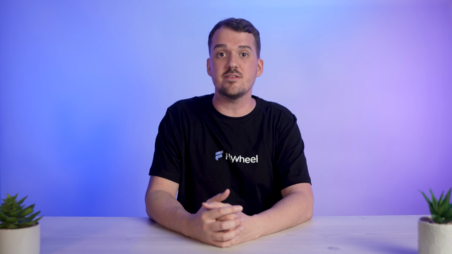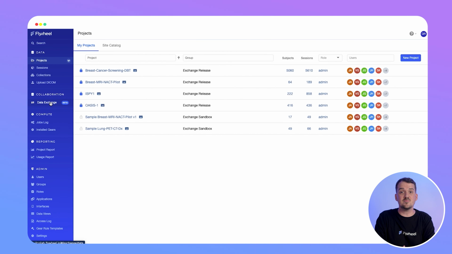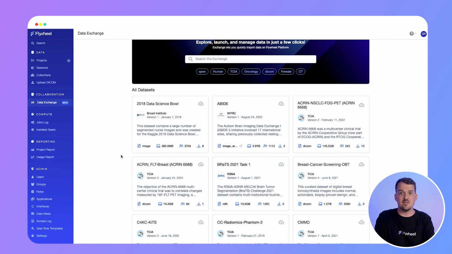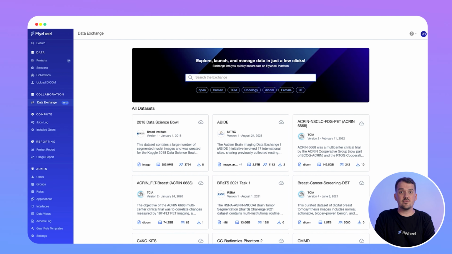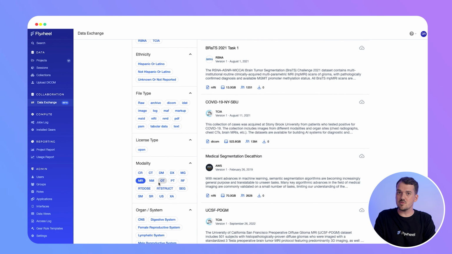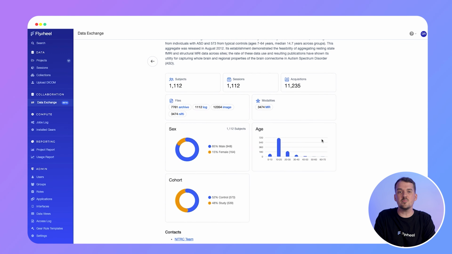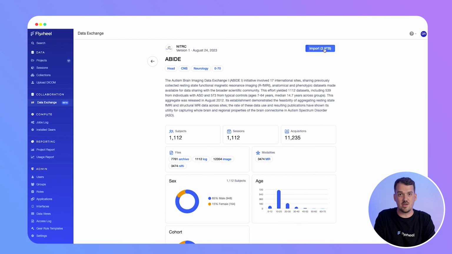Now, we will supplement our existing dataset with open access datasets that have already been curated for us in Flywheel's Data Exchange. All datasets have enhanced metadata and are ready for further analysis. First, I will search for brain images and filter by results for MR modality. We can review the distribution of key demographics in our dataset before importing it into our Flywheel project.